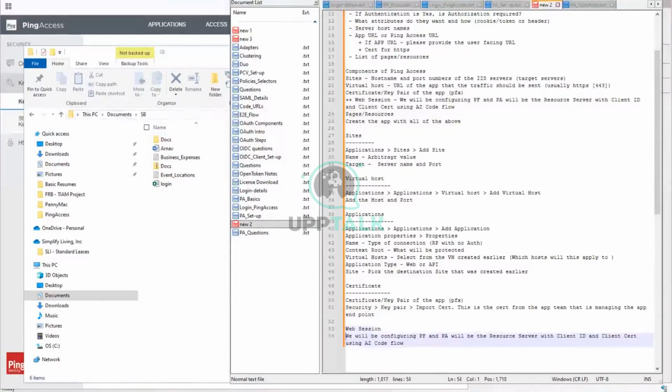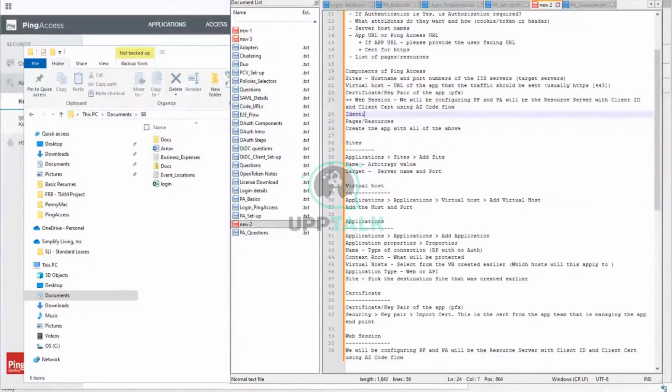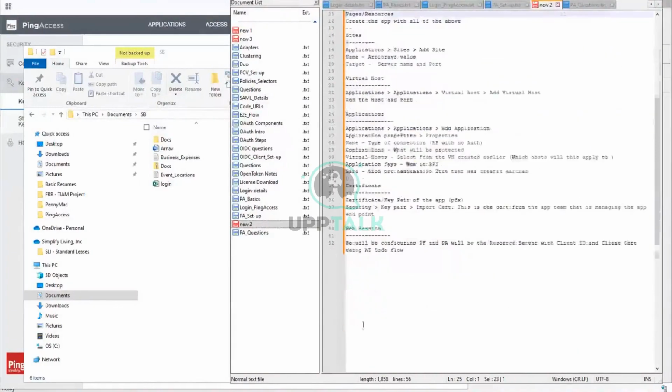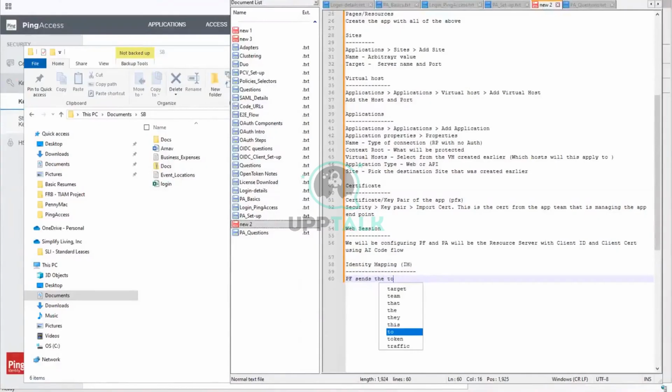And in the next line to the web session, there itself is one more concept, identity mapping. The name itself is suggesting what it is going to do. It's going to take that from the token and send it to the application. Whatever we are sending in the token from PingFederate, this one will get it. In the identity mapping, we are receiving it in PingAccess.